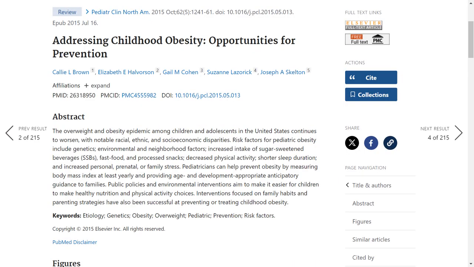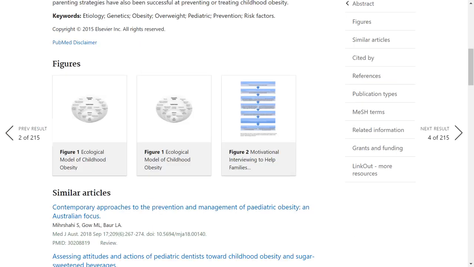Clicking on one of the titles takes me to a new page that contains the abstract and keywords. Keywords can be useful as you build on your basic search to find more studies. On the right, you'll see links to similar articles, articles that cited this research, references for this article, and MeSH terms, which can also help you build a more advanced search string.